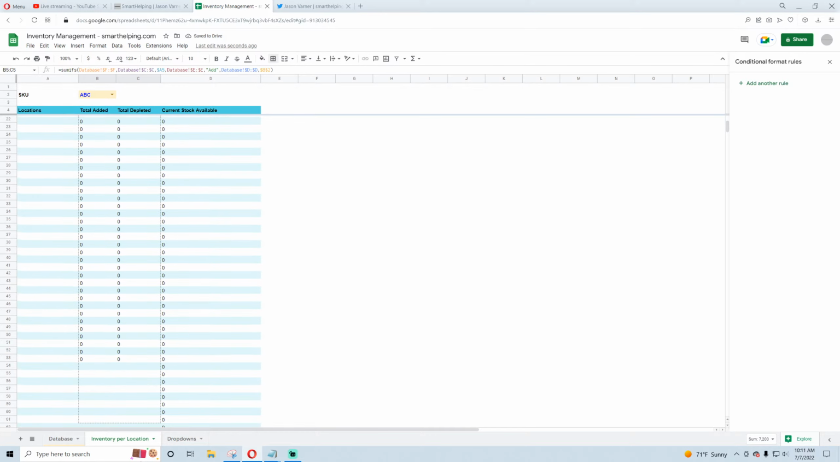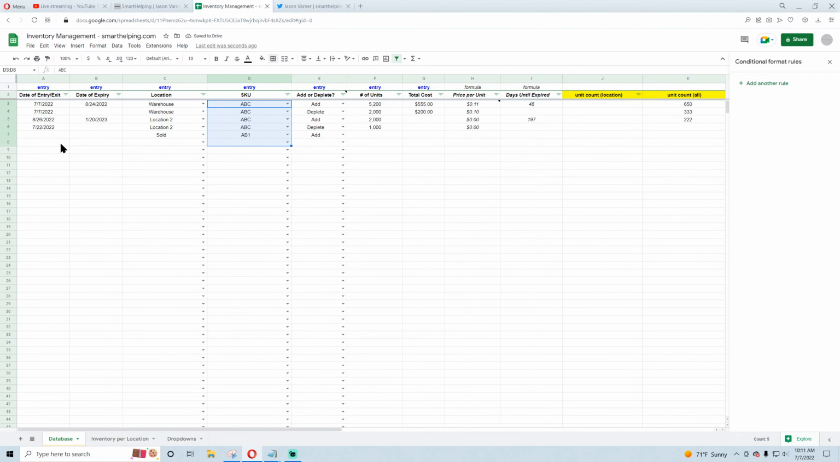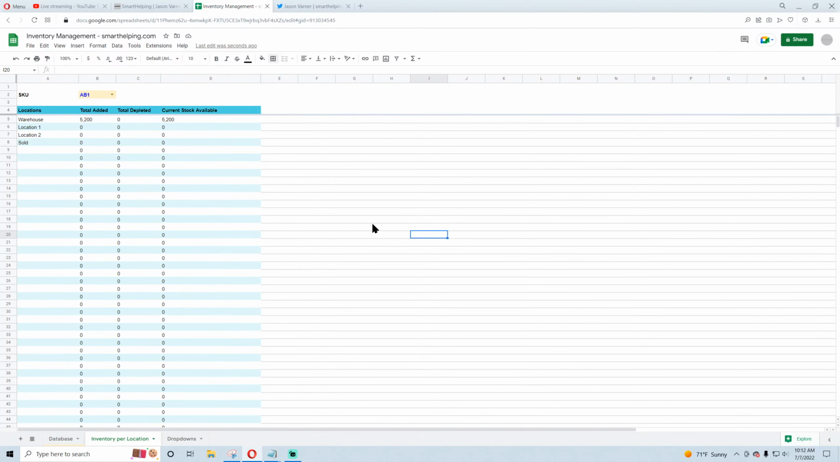Okay, now let's drag these down. So if I change this to say AB1, there's no selections here, but let's say there is now. So you can see here, AB1 stock, we've bought 5,200 to the warehouse, and that's the current available. So here's reporting based on SKU and location, and this is a pretty efficient way. You could have a whole bunch of locations and a whole bunch of different SKUs, but you'd have to report one by one on the SKUs.